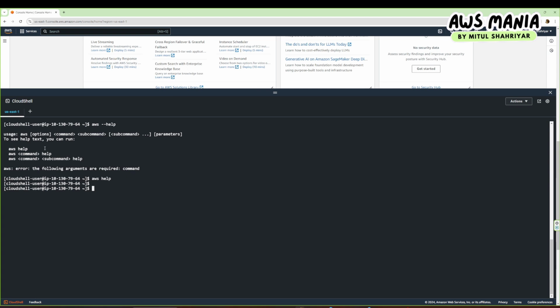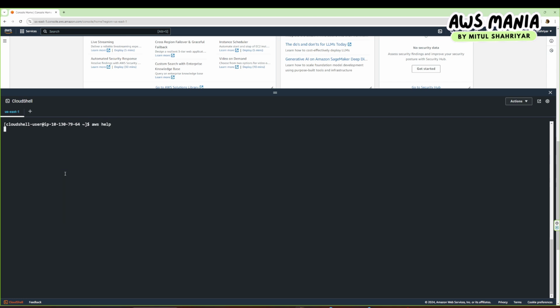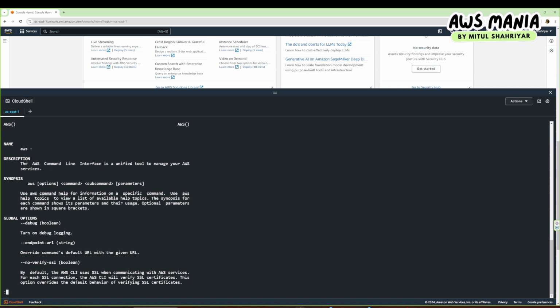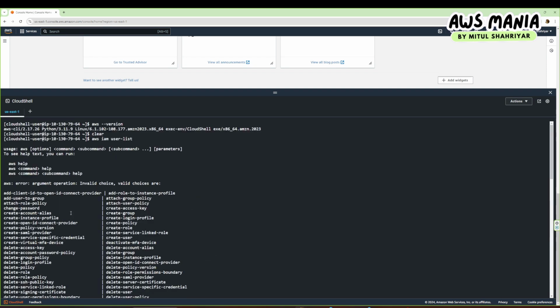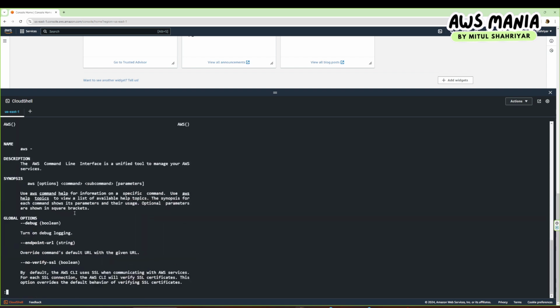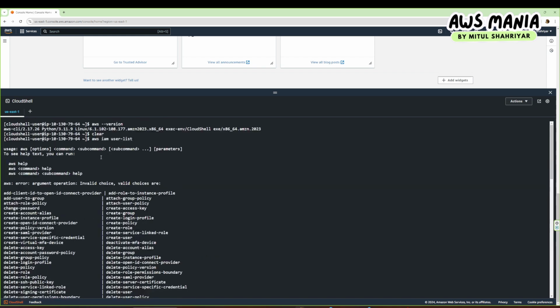So again, when we do help, let me clear these first. AWS help, great. So after AWS, what can you do? This is the AWS command line interface, with global options: you can debug, set an endpoint URL, no-verify-ssl and so on, a lot of options, right? Then after AWS you mention a specific service. For example, what we did was IAM. These are the services you can use.